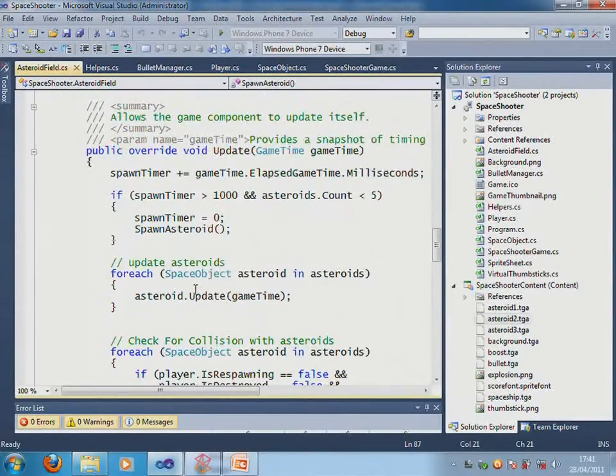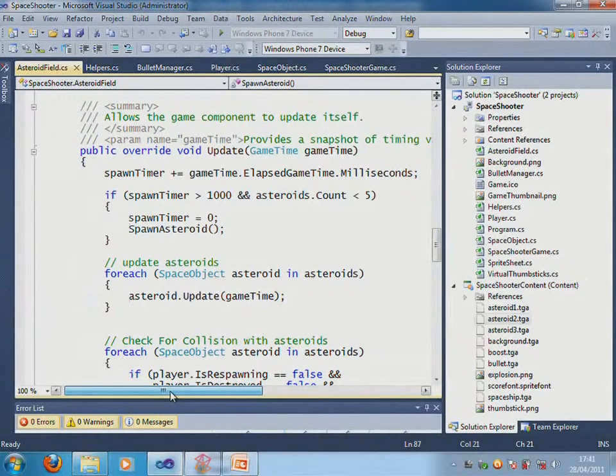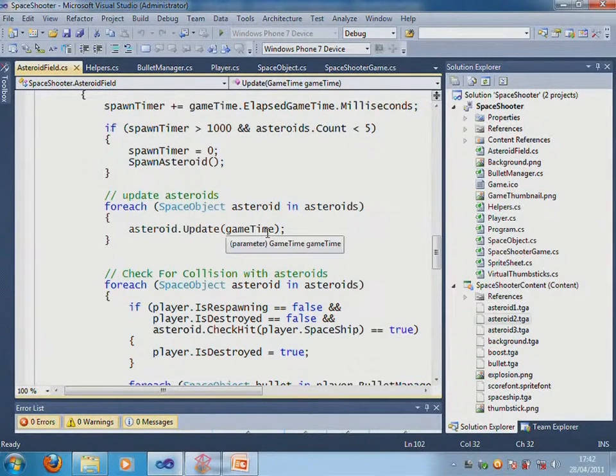And then we have the update. In the update we have a spawn timer, which holds the time that has passed since the last update. We're constantly adding this to the spawn timer. Then we check if 1 second has passed and there aren't more than 5 asteroids, and if so, add a new one. So eventually we'll always have 5 asteroids in the screen, in the game.